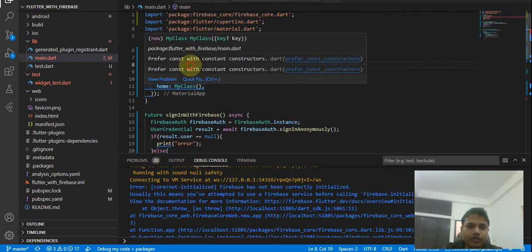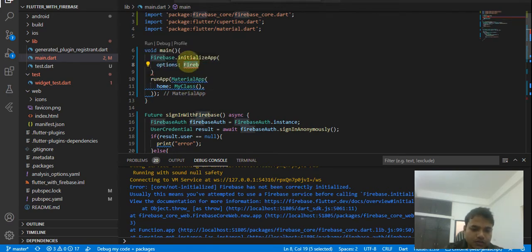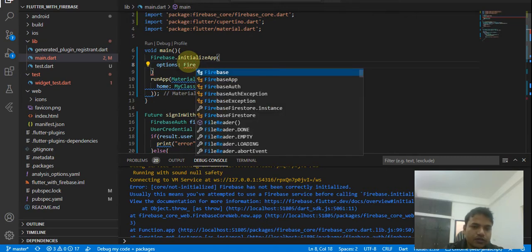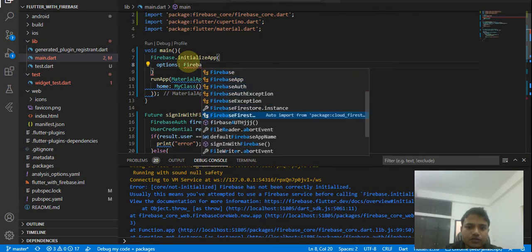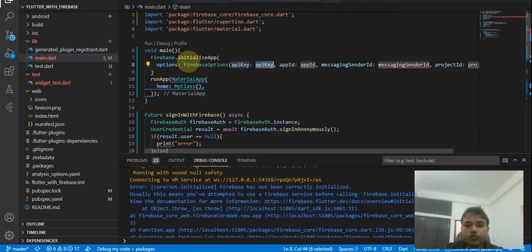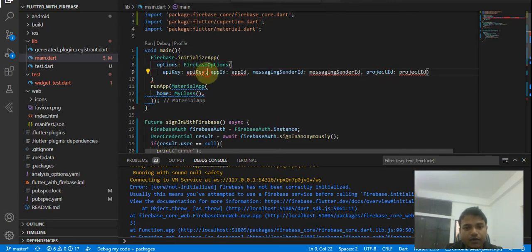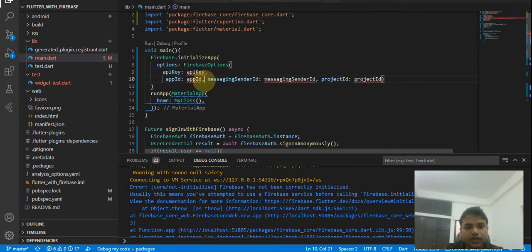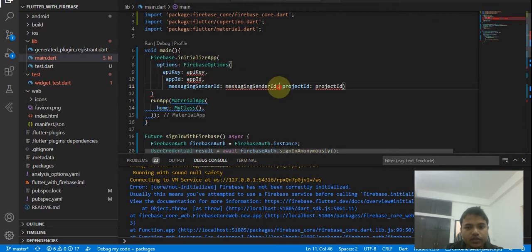Firebase needs a Firebase option. Where is it? Here it is, Firebase options. The Firebase options need a few things: the app key, app ID, messaging sender ID, and the project ID.